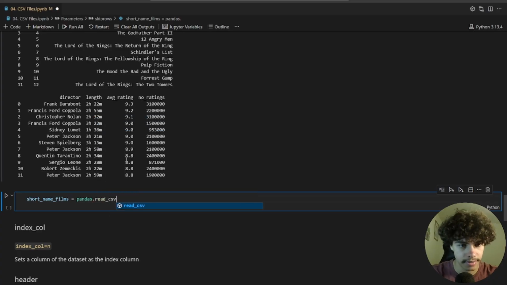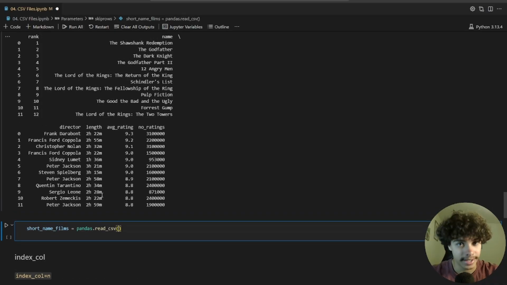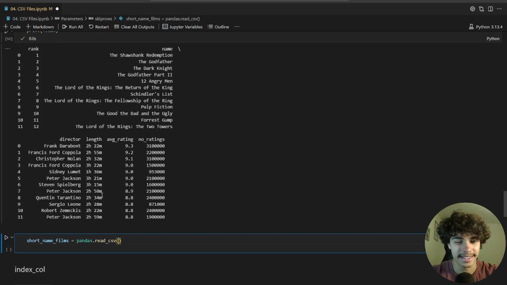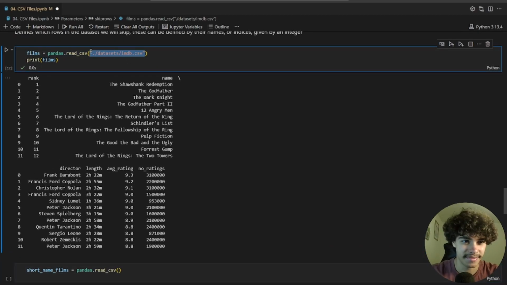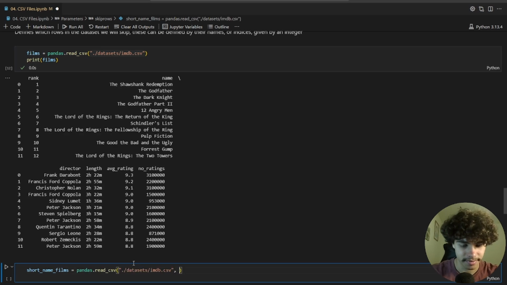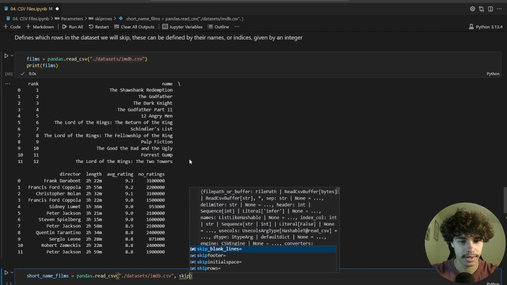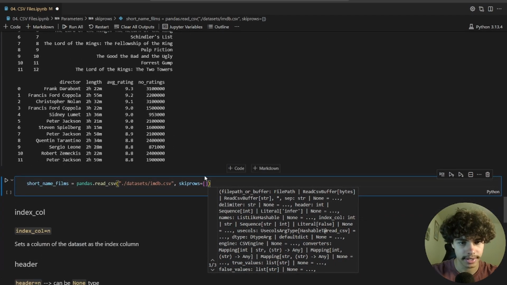Pandas.read CSV. Then, in this case, this is very important, indexing starts from 1. This can be kind of confusing. First, let's just get this directory in here, and then you'll see what I'm talking about. So, comma, we'll put in skip rows, equal to, put in our brackets.